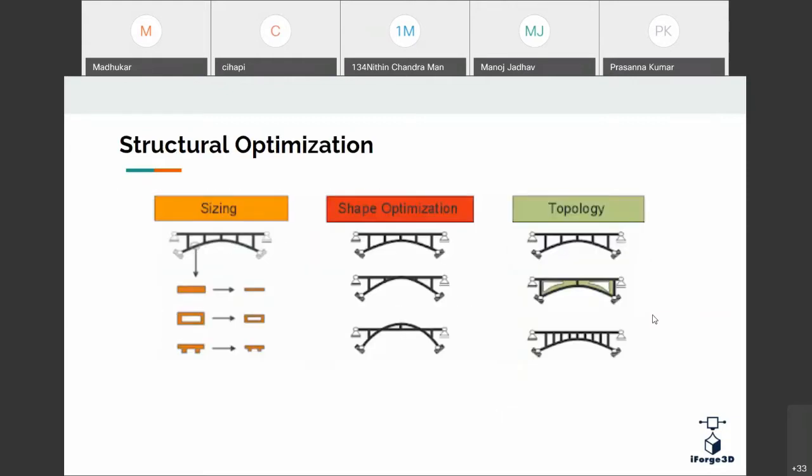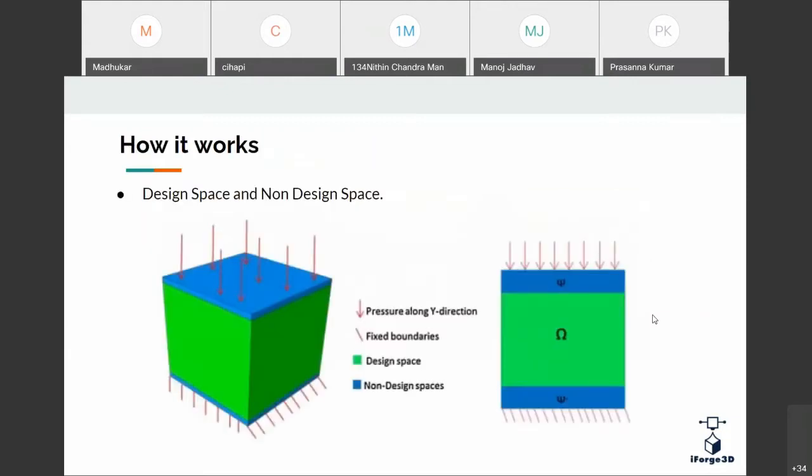So next, let us get into topology optimization. As I said, when you want to perform optimization on a particular design or a product, two things we have to consider: one is design space and the other is non-design space. So what happens in design space and what happens in non-design space?